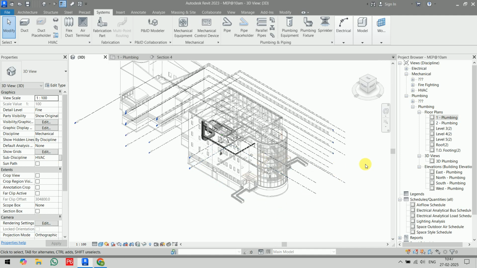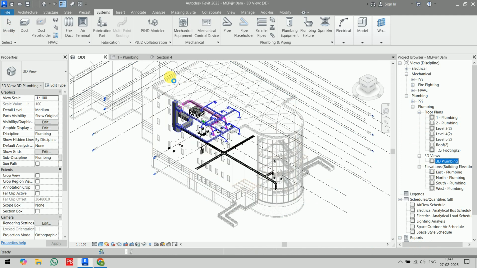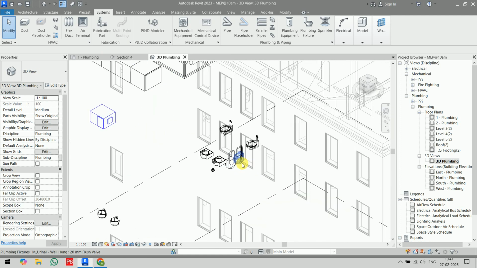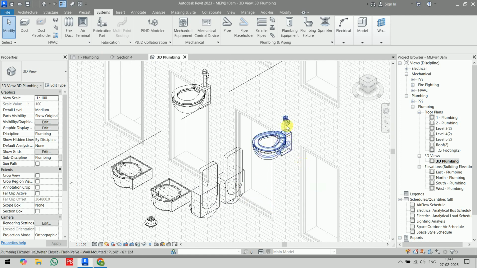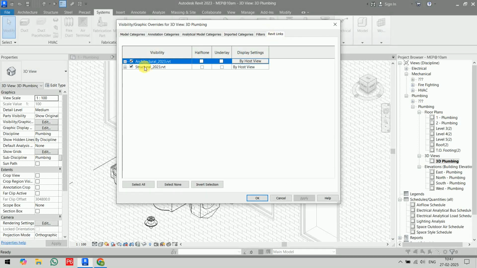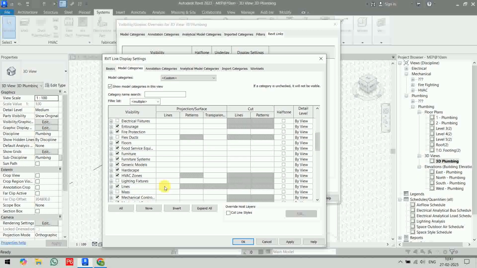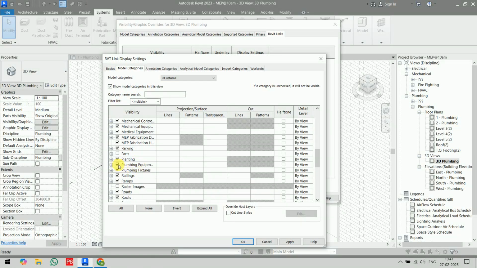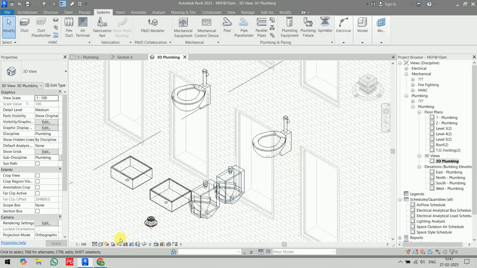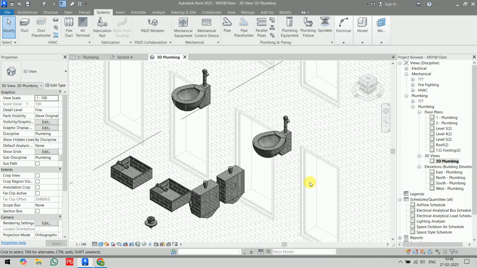If you go to 3D plumbing, you can check we now have double components. One is architectural and one is MEP. So what you can do, you can go to Visibility Graphics, Revit Links, and for the architecture model we will convert this into custom and disable the plumbing equipment and plumbing fixtures. Got it? In 3D it got disabled. Now you will easily be able to see your fixtures only.